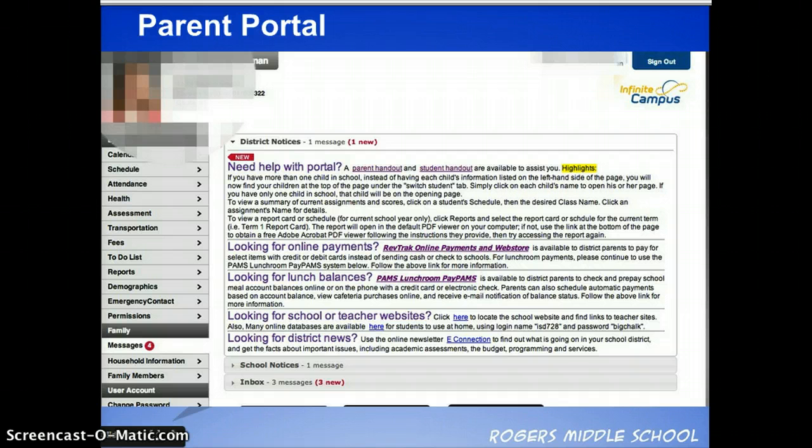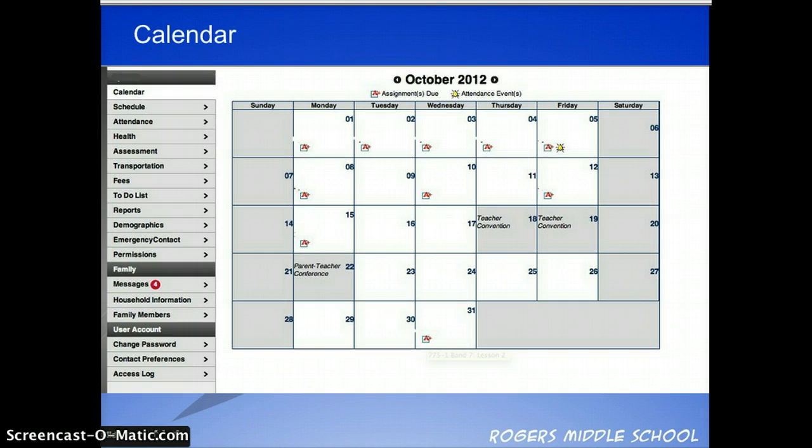Next thing that the students have access to is their parent portal account. Here's an example of a parent portal account that we've used here. On the left-hand side is the navigation. Just a few quick things about this.